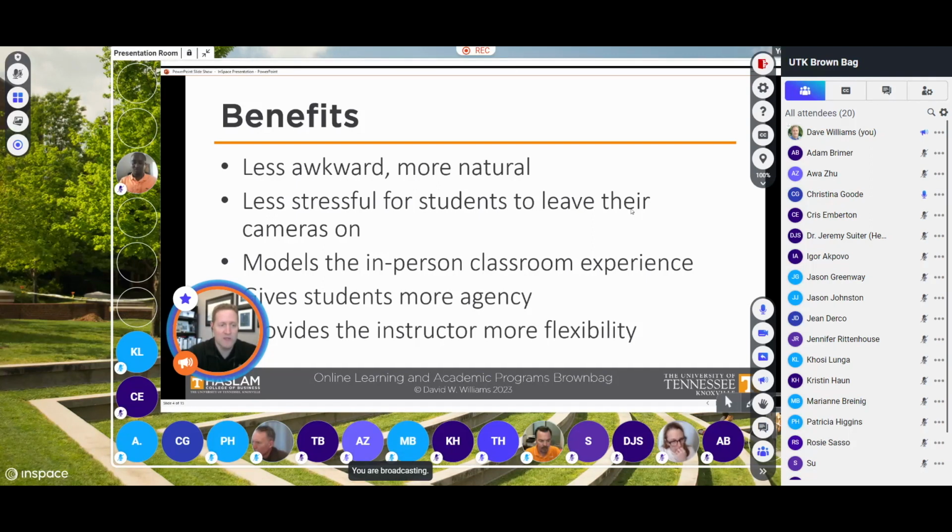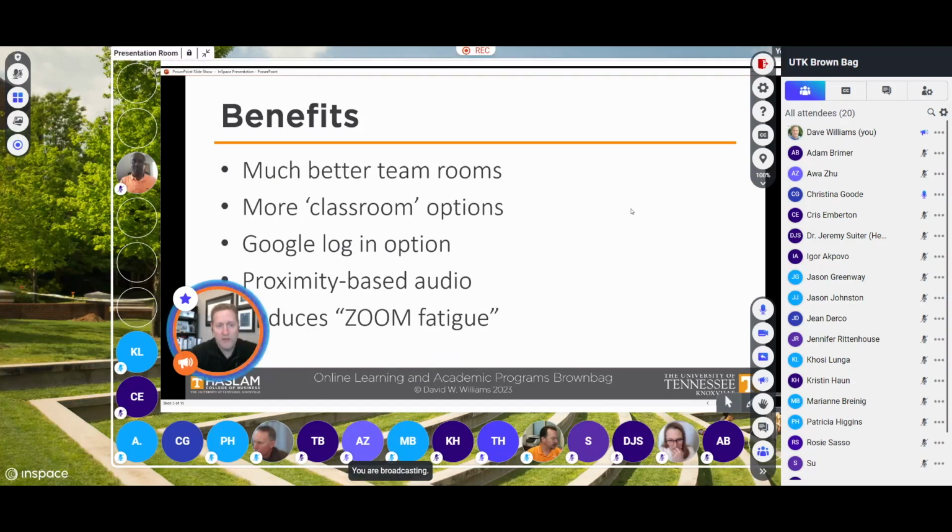Those of you who have your cameras on, you feel like it's less focused. It's not as intrusive. The students tend to feel a little bit more comfortable with it. It models the in-person classroom experience, gives the students a little bit more agency, and provides the instructor more flexibility. And I'll walk through some of those flexibility elements in the next few minutes. So some of the other benefits, I think the team room setup is by far better than what Zoom has to offer.